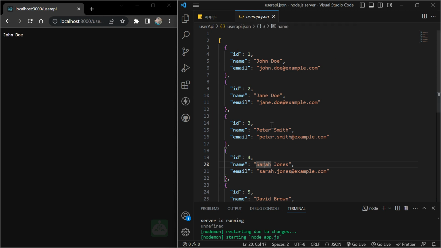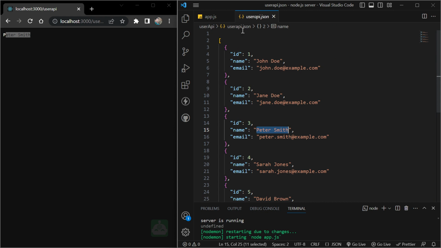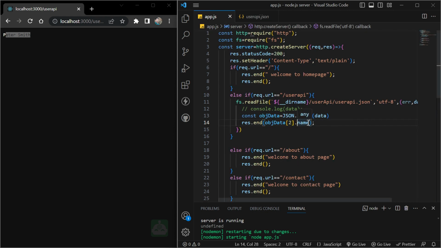Let's access the name of ID3, which is Peter Smith. So I will pass objData of two dot name. So it is Peter Smith. But if I want to access the email of ID3, I will simply pass email. Let's refresh this. Yeah, peter.smith at example.com.